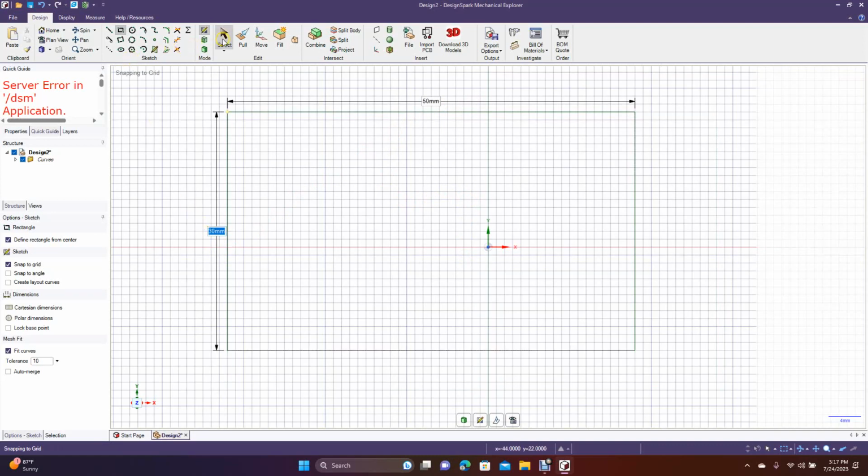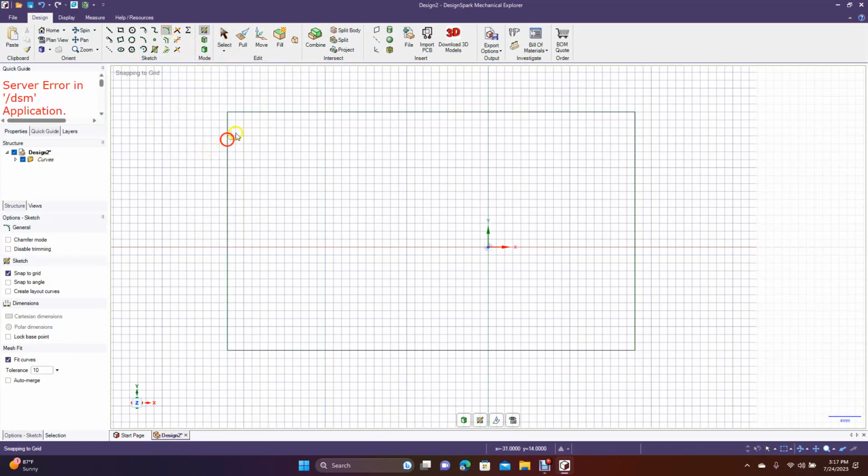Okay, 50 by 30. All right, now we're going to go ahead and get the create rounded corners tool. We're going to do some pretty generous rounds there. Maybe 12. We'll do 12 millimeter. Put that 6. Okay, so we'll do 6 there and then 6 there. Okay, so this is going to be the bottom of this piece.